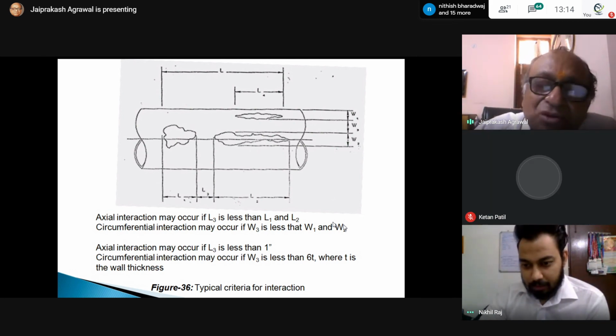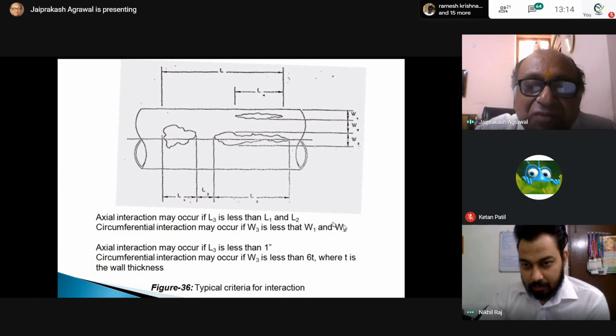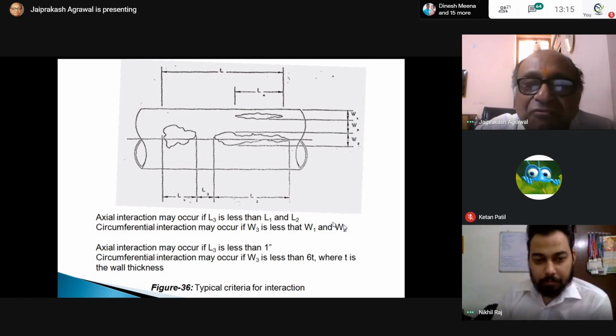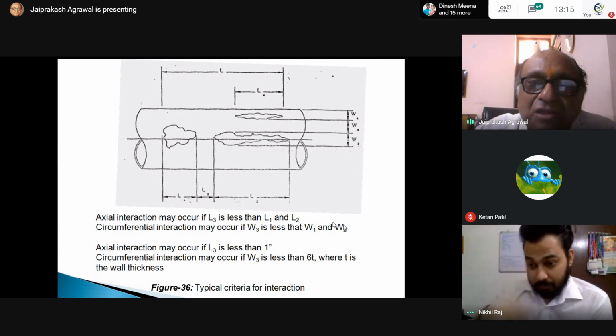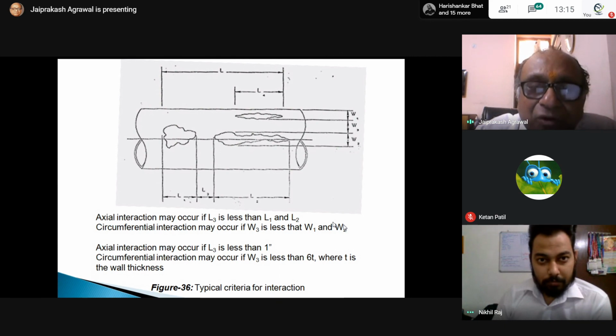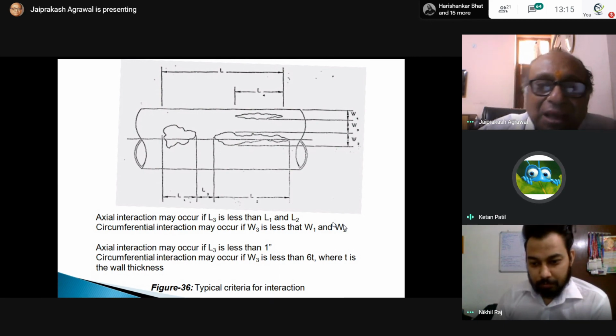Whichever company will be doing the intelligent pigging, they will specify that to move the tool at the rate of 3 meters per second or so, your velocity of your gas or oil or the flow rate should be this much. That you have to maintain. Okay. Yes, sir, I got your point.